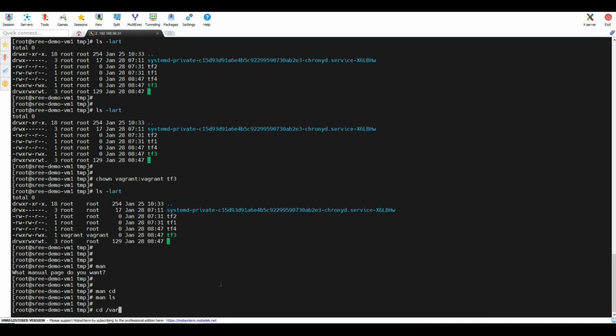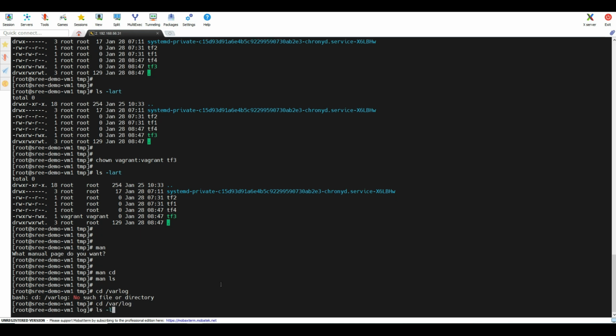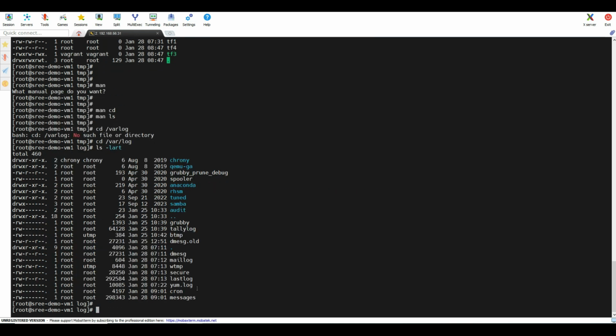In general, all the log files will be generated under /var/log. Cd /var/log. See, the size of the file is 298343 KB. It's a big entry, there is a lot of content. Now let us see, if you want to see the content.